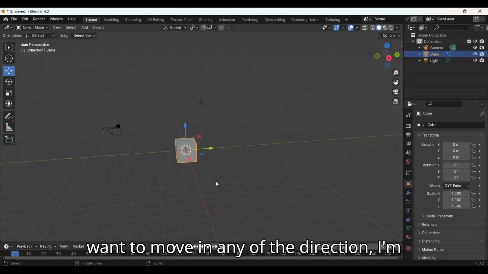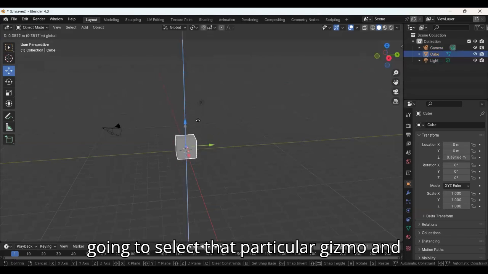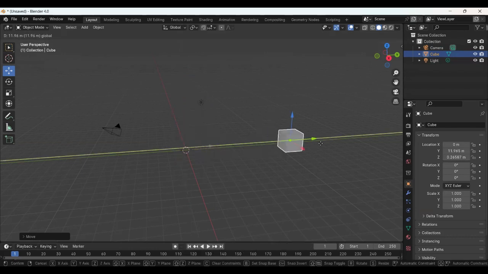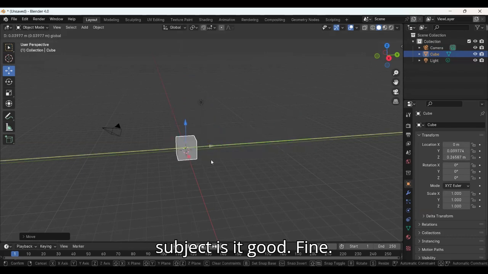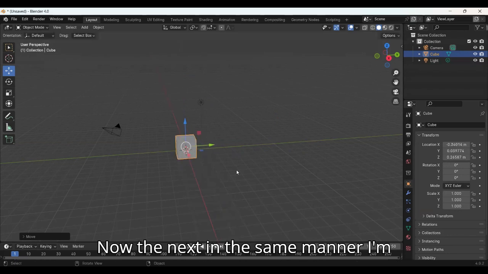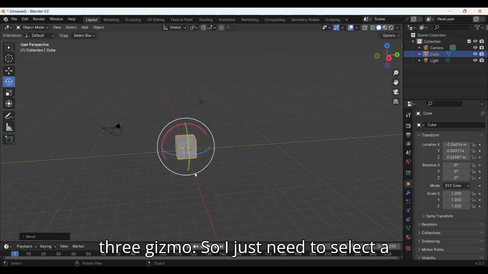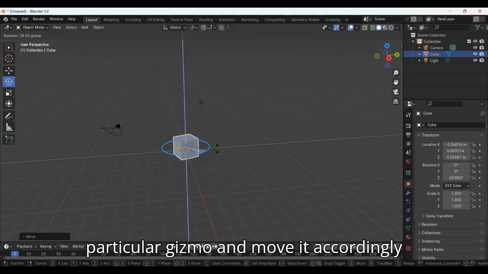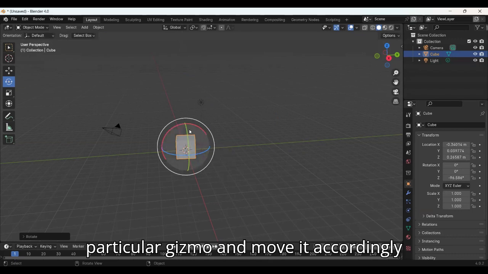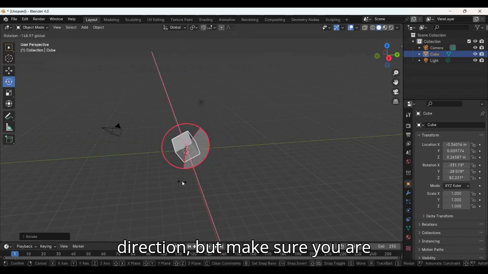If I want to move in any of the directions, I am going to select that particular gizmo and move it. Understood this thing? Good. Fine. Now the next thing. In the same manner, I have a rotate tool and it has three gizmos. So I just need to select that particular gizmo and move it accordingly for moving in the different direction.